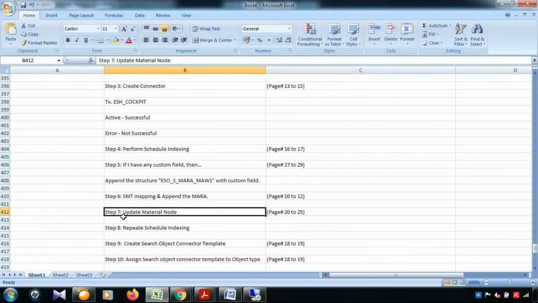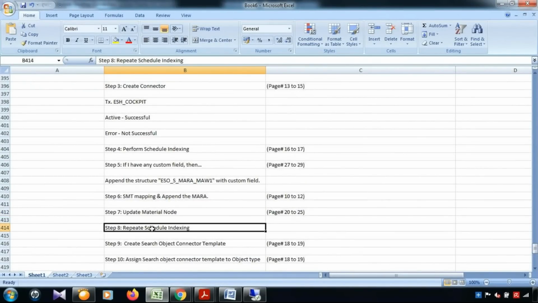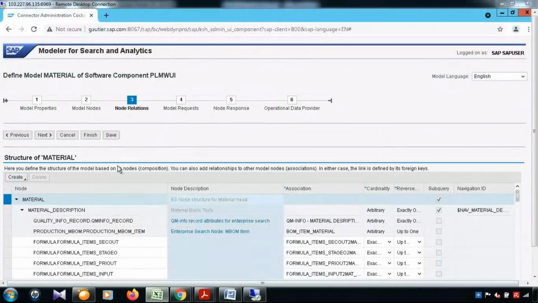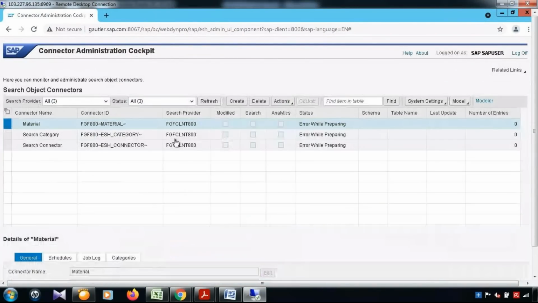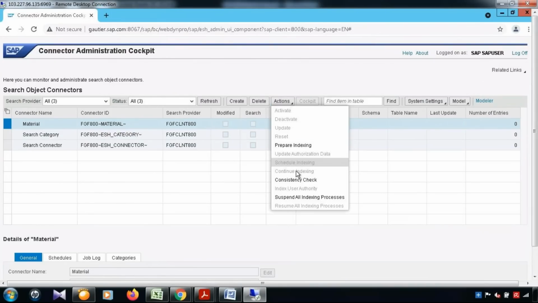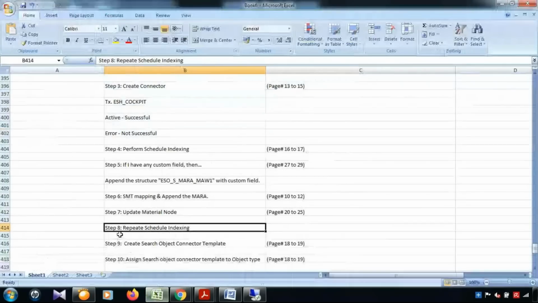So that is the update material node. Once you complete these steps, let's say finish. Once you finish this, you again do the schedule indexing. Why repeat? Because you added the new field in the connector. That field again you need to index. So that's what you need to do, the schedule indexing.